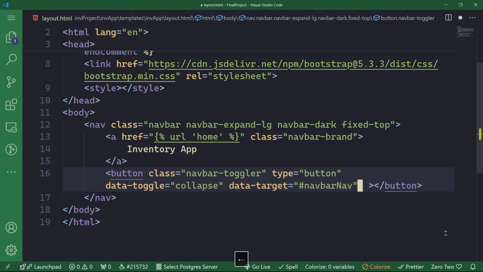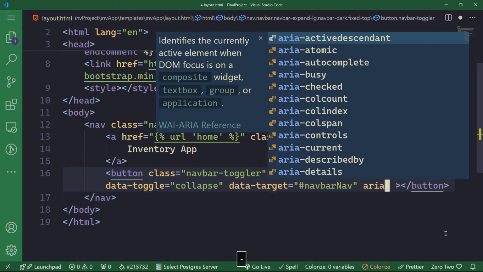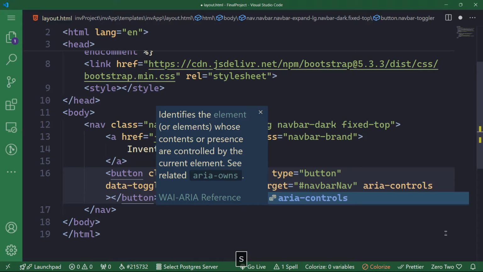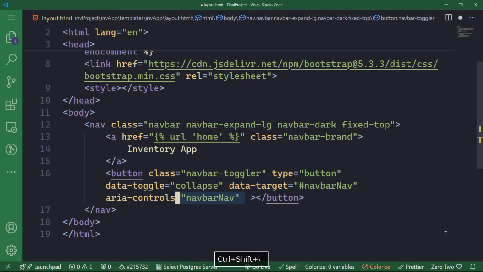The next attribute that I want is something called aria-controls, and that's going to be set to navbar-nav. This aria-controls set to navbar-nav simply improves accessibility. Okay, so this is simply for the button, so you will have more control when you click on the button to show or hide the element with that ID, navbar-nav.